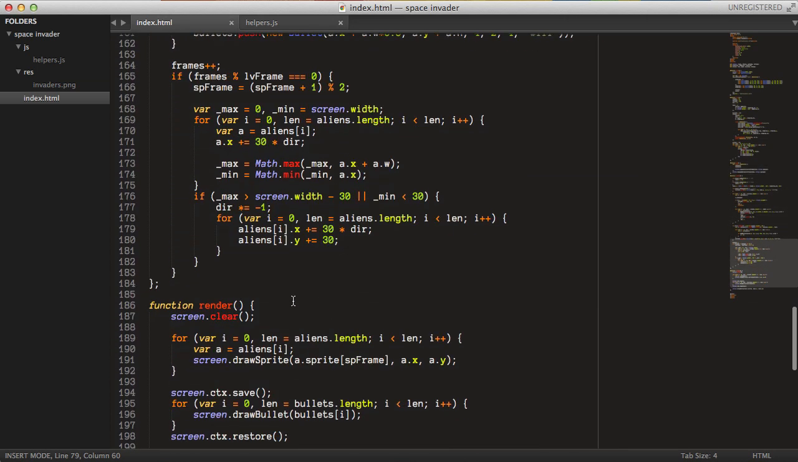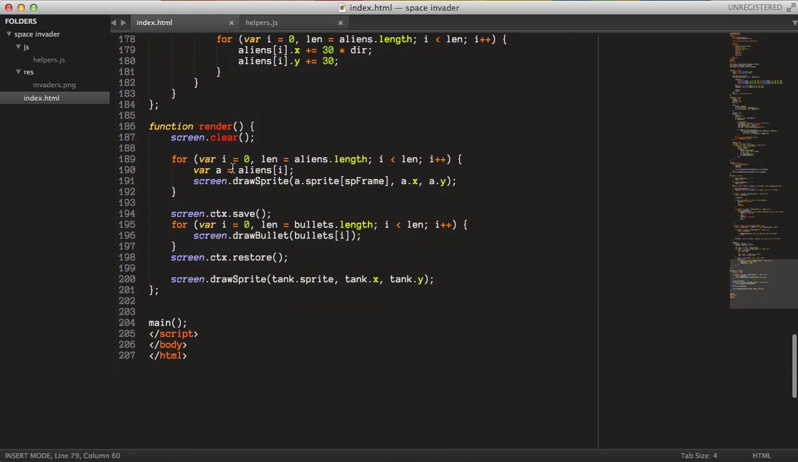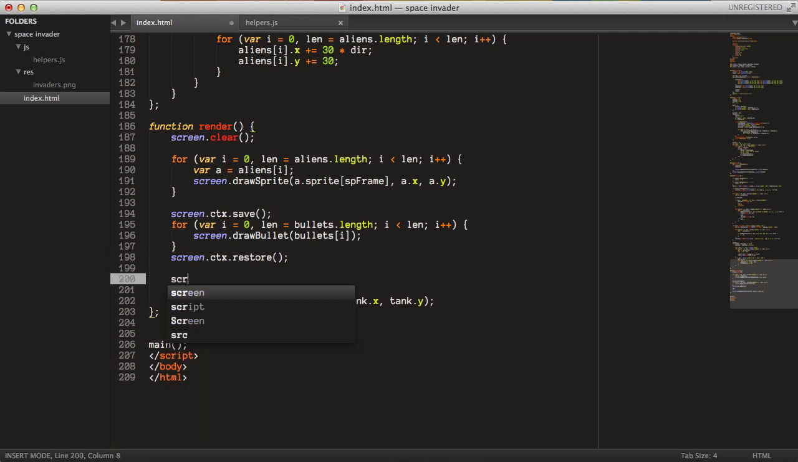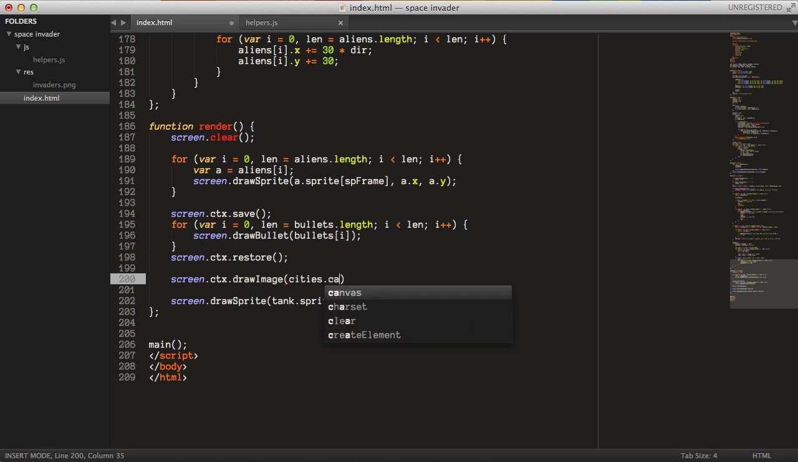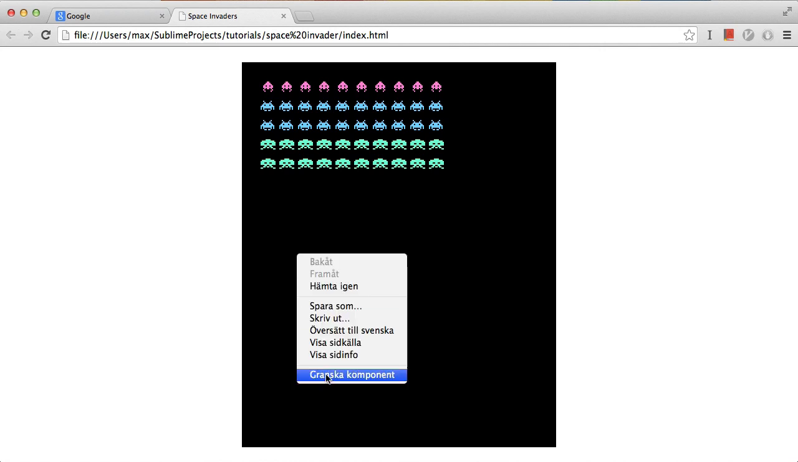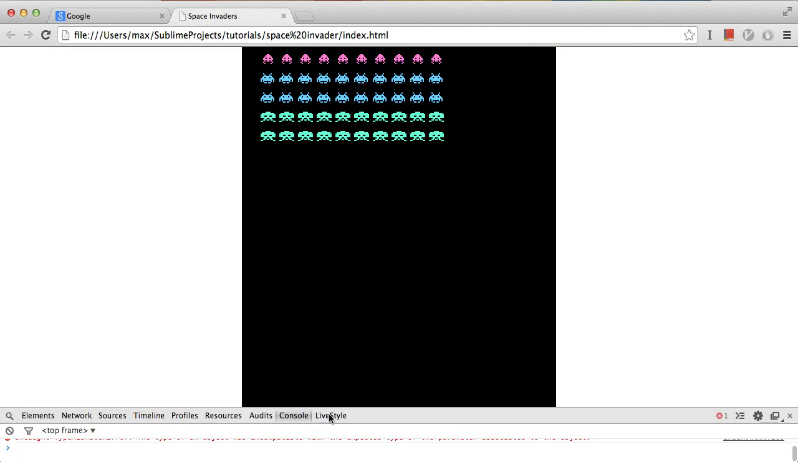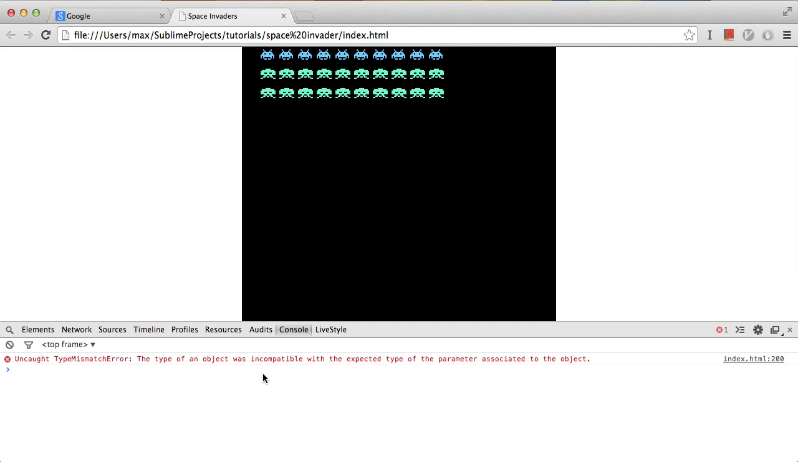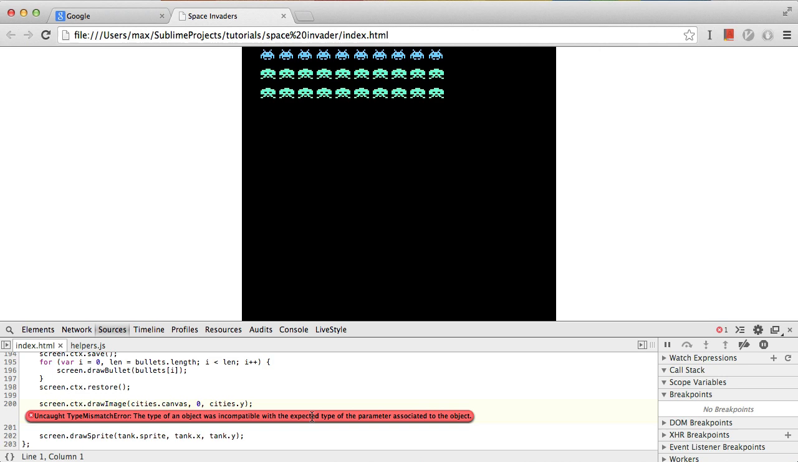And then, just to draw them, go down here to the render function. We can set screen.context.drawImage with cities.canvas, and the x position is 0 this time, and cities.y as the y position. And hopefully now we will get an error. Let's check what the error is. The type object is incompatible with the expected type parameter associated with the object. Well, that was a bit of a drawback.